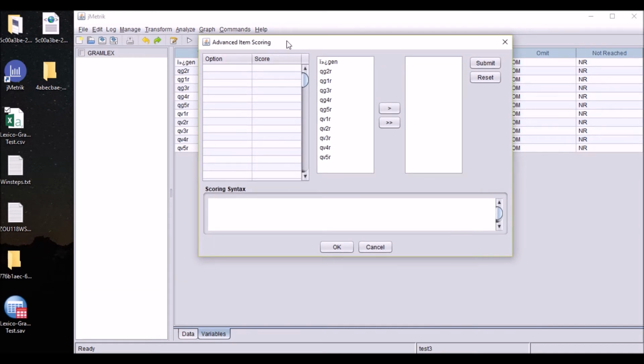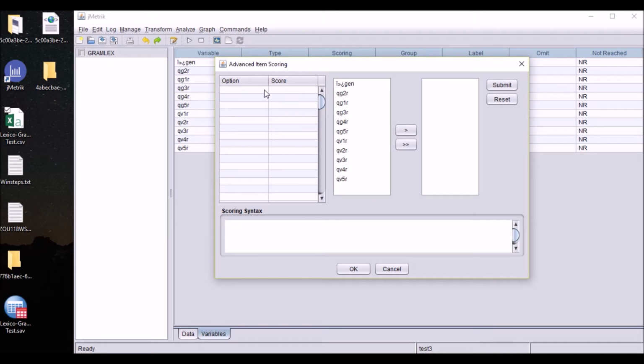Now for all of my items I only have two options, 0 and 1. So 0, the score is 0. For 1, the score will be 1. And that's it, 0, 0, 1, 1. Next, let's transfer all the items to this panel. I click this arrow, and all of those items, including gender, are transferred to this side. But gender is not an item. I'm going to move it back to the previous panel.